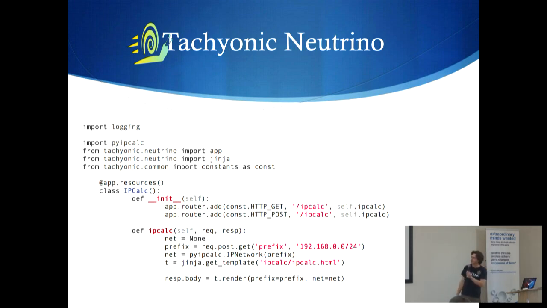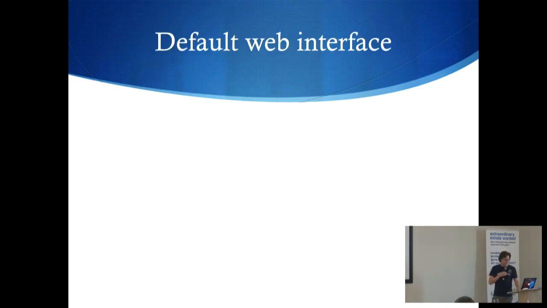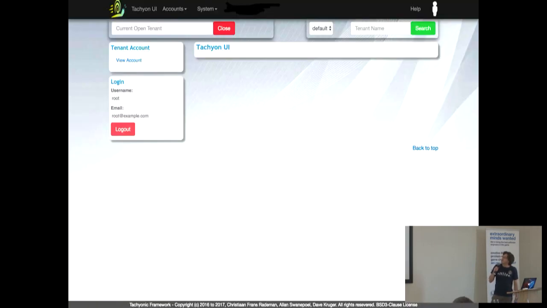And here at the bottom, you can see the IPCalc method. You simply do some stuff, set some variables, grab some values out of the request POST, and then we fire up our Jinja, and you parse a Jinja template, and then simply respond in the body with a template rendered with the variable's applicable values. It's as simple as that. So, when you install it, this is what the default web interface looks like.